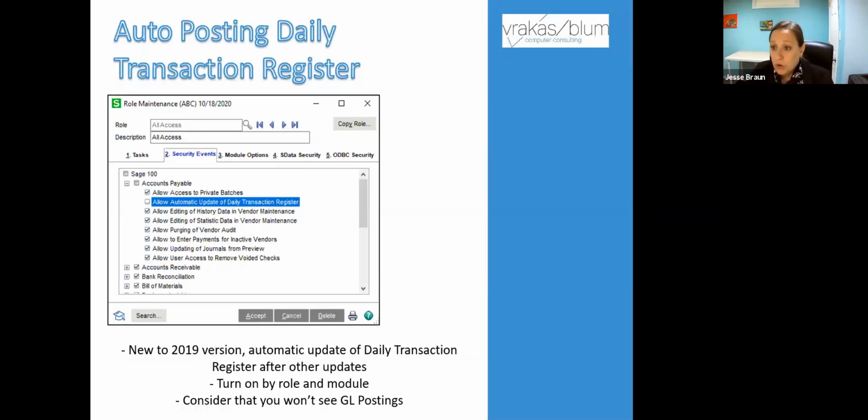You can set this up by role. So you can say for particular users, I do want them to have this auto post available, versus other users who maybe do want to see the daily transaction register. So you would want to turn off the auto posting. You don't want to auto post. So again, set it up by role. And you can also turn this on or off by module. So you can decide, maybe I just want it to auto update when I'm doing accounts payable because I know what's happening in accounts payable. I don't need to see anything else. So again, set it up by module, set it up by role.